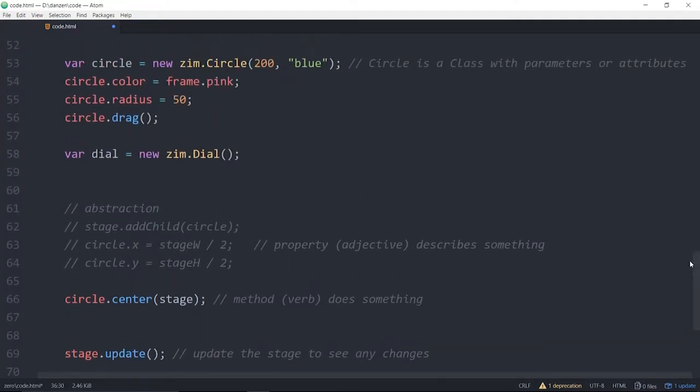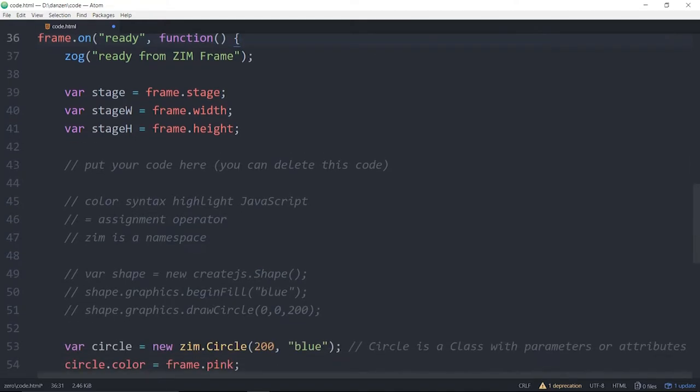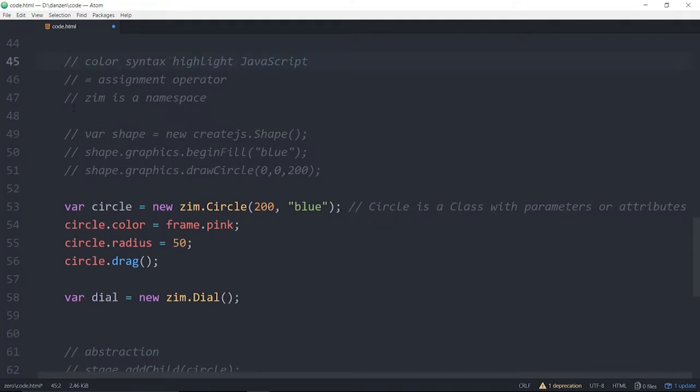All of this stuff that is indented, and indent means a tab in this case, it's like a box that kind of makes a box around it. All that code will run when the framework is ready, when the Zim frame has made a canvas and a stage and centered it on there, fit it on there, and so forth. So once we're in those brackets, all this code runs in order, except for the comments, which don't run at all. Okay, all that code runs in order.